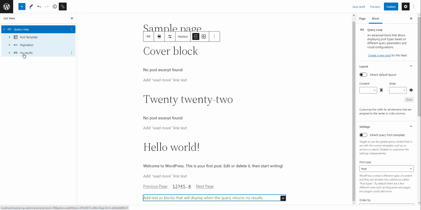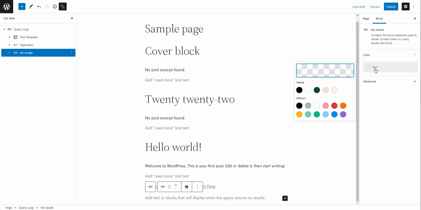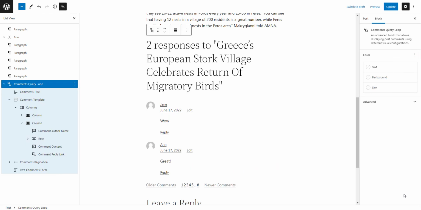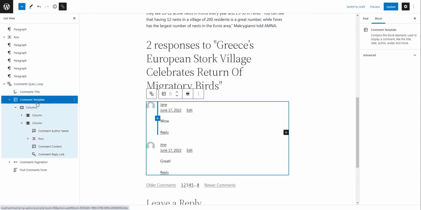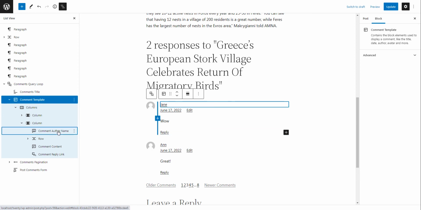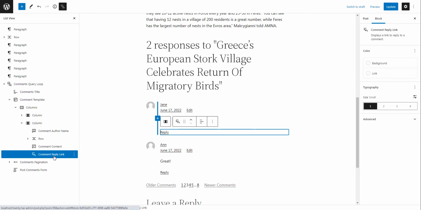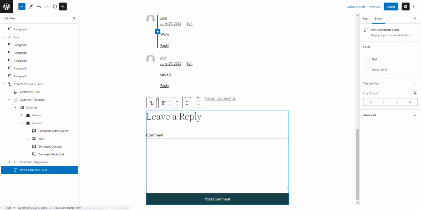When adding a query loop block, you can now insert the No Results block inside it. Note, the block will only be available when your selected query doesn't have any results. Speaking about the comments query loop block, it has replaced the post comments block and offers new customization options. For example, it now offers an option to display nested comments, which improves the user experience because it's easier to tell if a comment is responding to another comment or if it is just a first level comment.